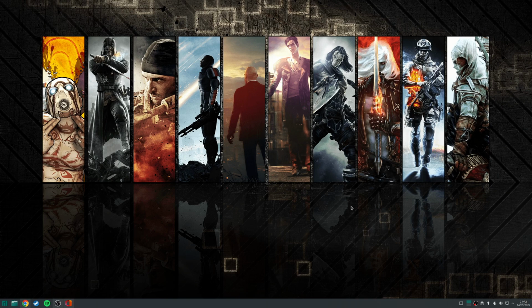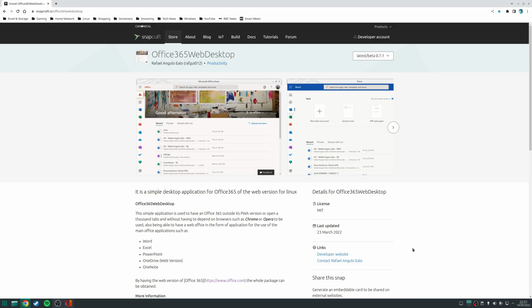However, the good news is there is actually a web version of Microsoft Word, Excel, PowerPoint and Outlook that can be accessed through a web browser. But what if you don't want to use a browser, but instead you want to use a desktop application? This is where Office 365 Web Desktop comes in. Now, this is a simple application that takes all the web versions of Office 365 and then bundles them as part of a desktop application.